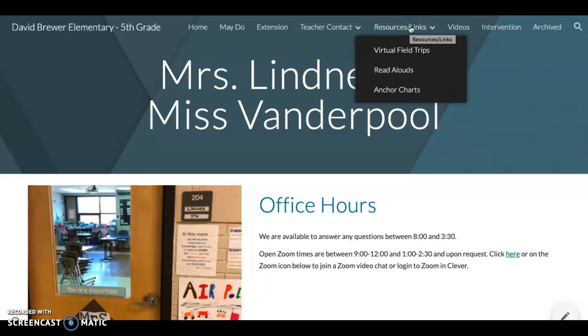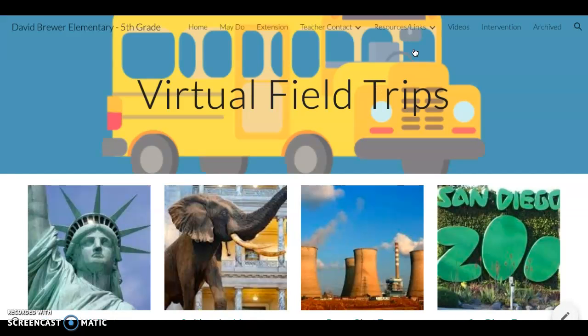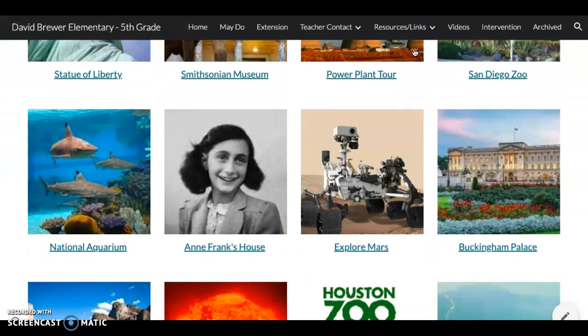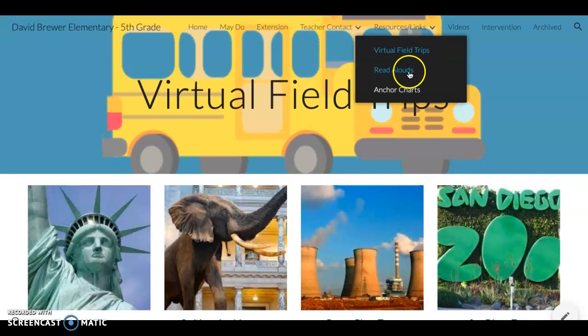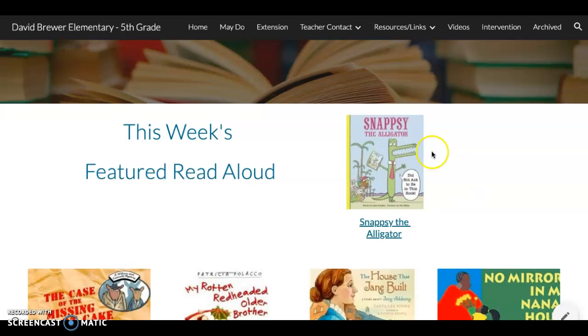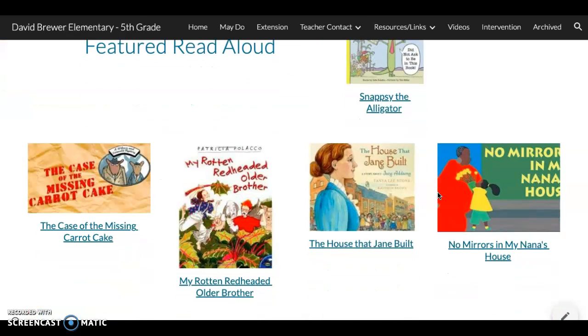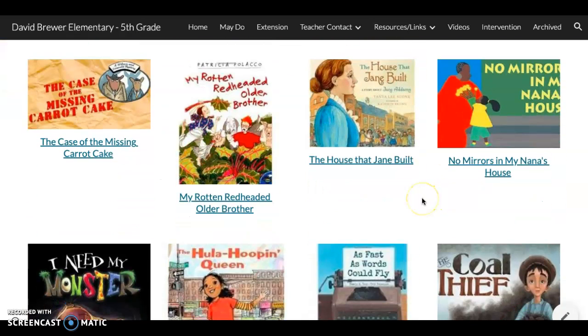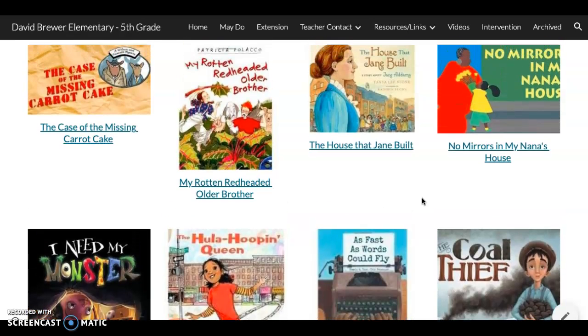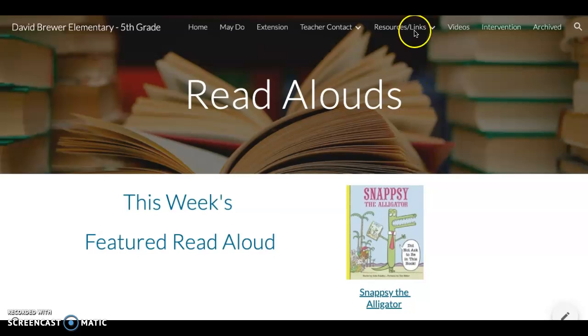Resources and links has subpages as well. Virtual field trips. These are optional, not required, so if you're looking for something for your student to work on, they can take a virtual field trip. There's read-alouds. We're going to post the read aloud for the week that your student will need to listen to here, as well as other read alouds. Again, these read alouds down here are optional, so if you're looking for something in addition to what they've been assigned, those can be accessed.